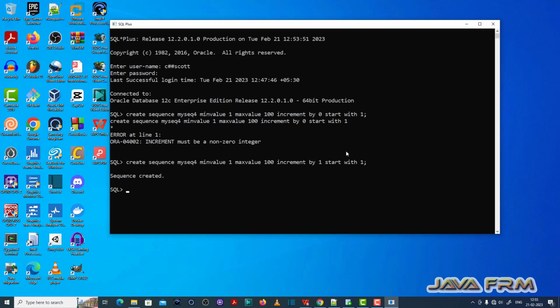So now let me create the sequence. Yes, it's created successfully. So this is the fix for ORA-04002 increment must be a non-zero integer.